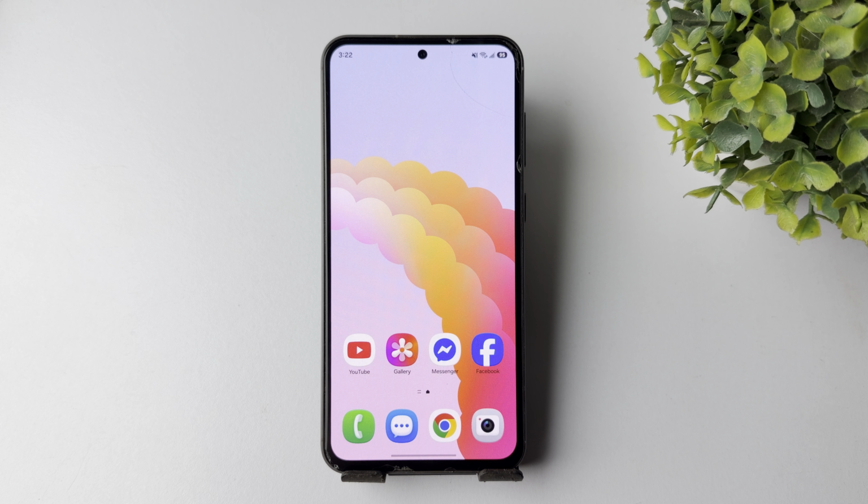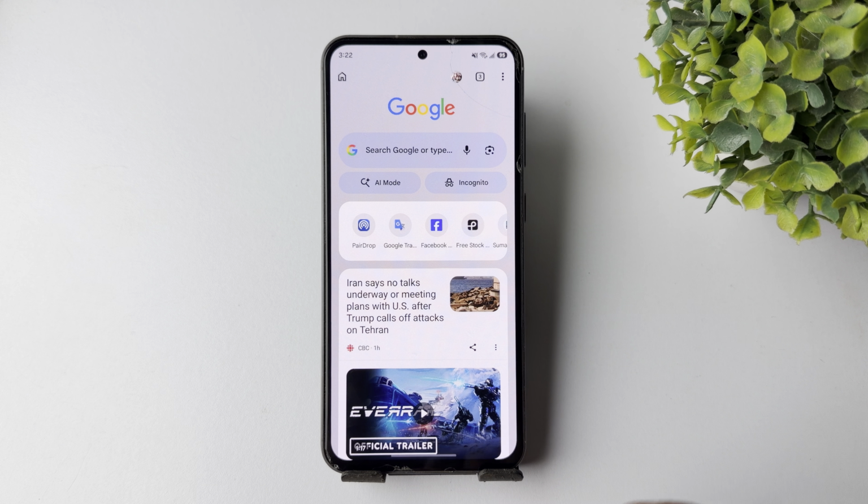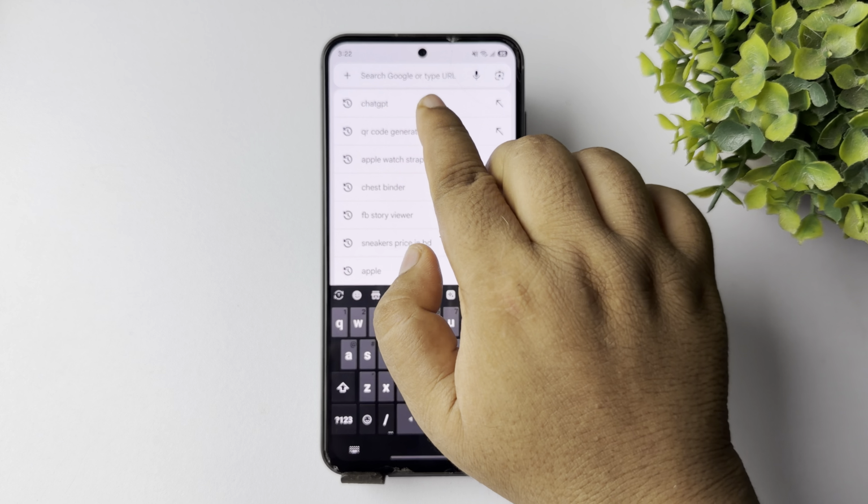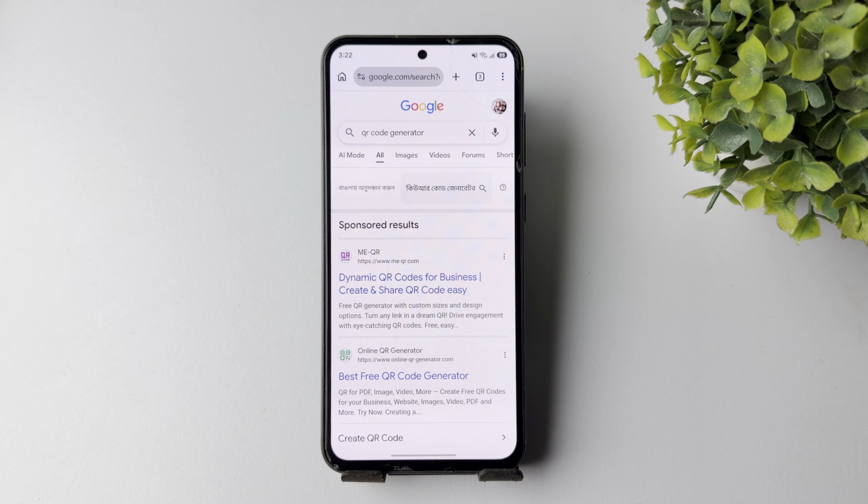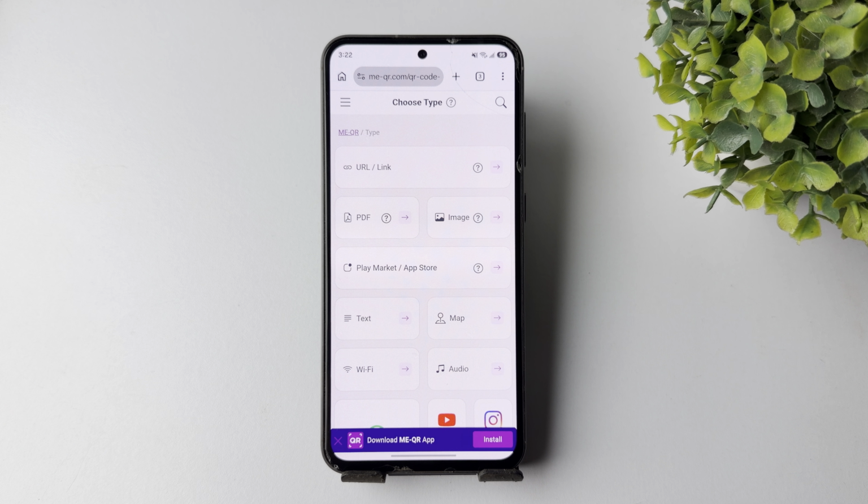Here's how to make a QR code using an image on your smartphone. So on your smartphone, go to a browser and search for QR code generator. Now open this website, meqrcode.com. So just open this website.